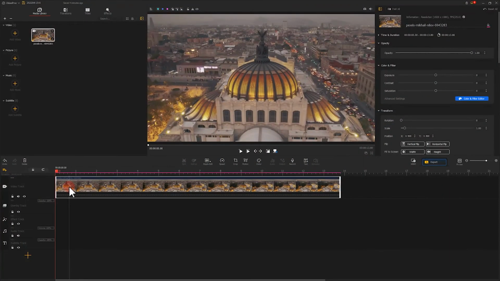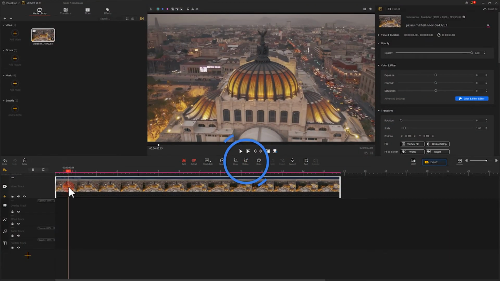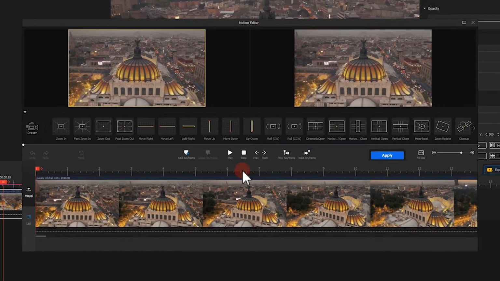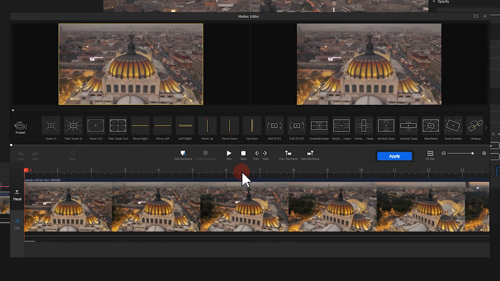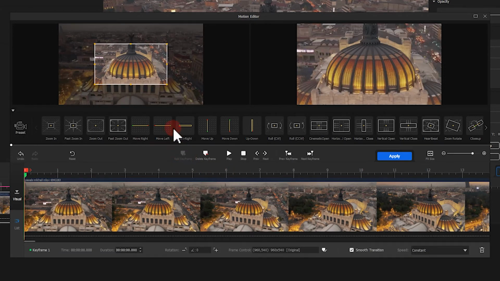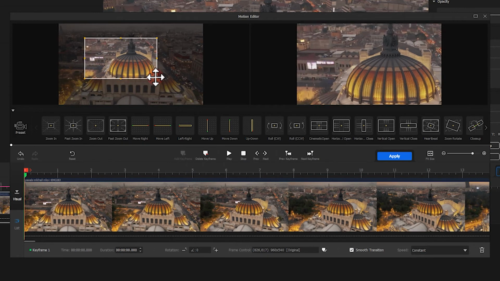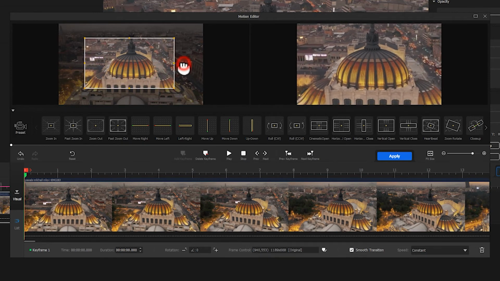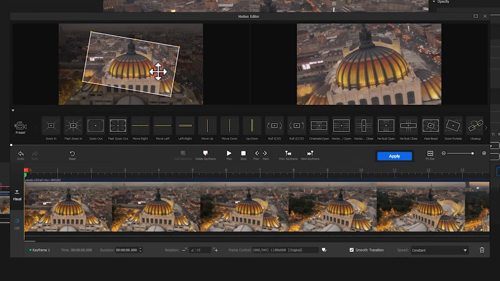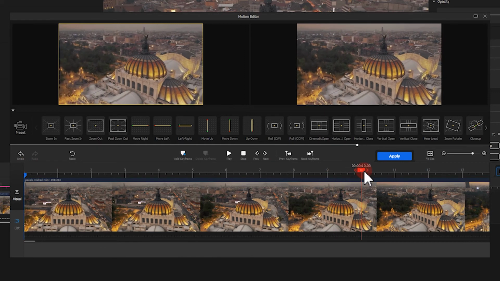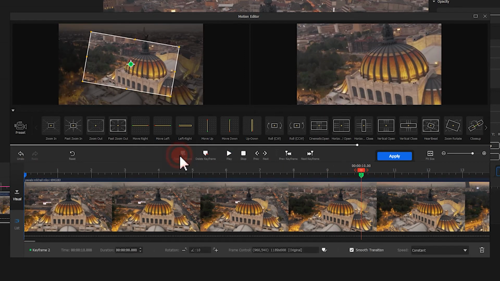Simply select the footage, click on here to enter the motion editor panel. Add a keyframe at the start of this video. Adjust the selection range. Then we add a keyframe to the place where we want the zoom effect to end. Get back to the original size.